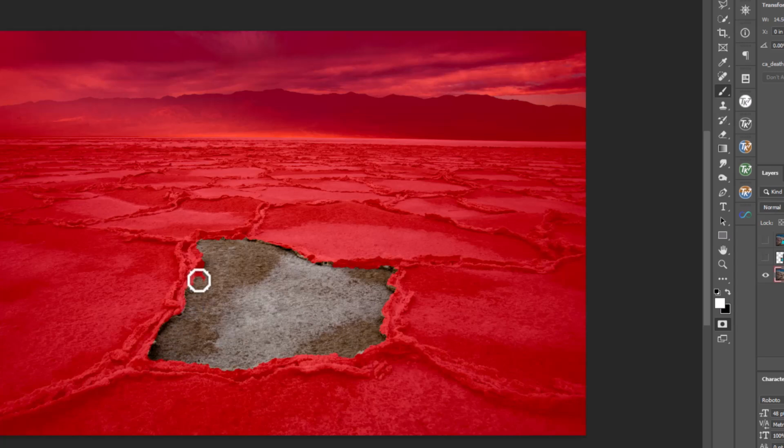And so this takes a second, and you can see it's easy to get over the line and then have to go back and do it again. Let's see here. All right. I'm going to hit the X key to go back to black as my foreground, which will paint red back on here. And a little bit down in here. And continuing to just go right along the shadow edge. I'm going to have to go back and clean that up again.